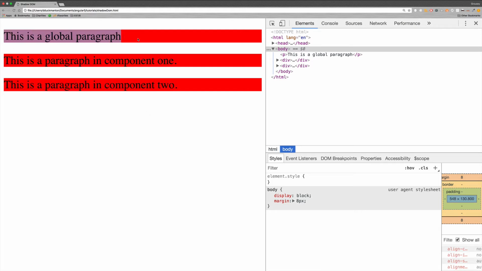Content authors will always write their CSS that will pertain to anything inside of the root DOM, but as you will see when I show you in a moment, it will not affect anything inside of a shadow DOM. So let's get started. It's better to see it with an example.